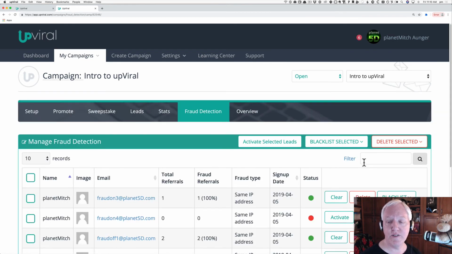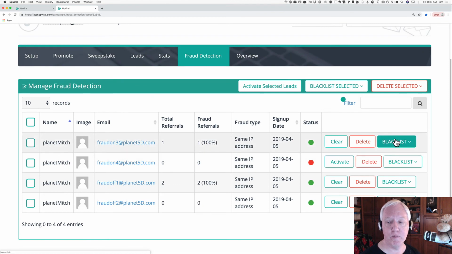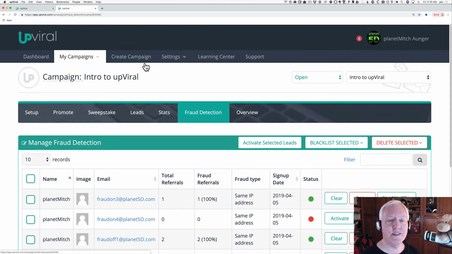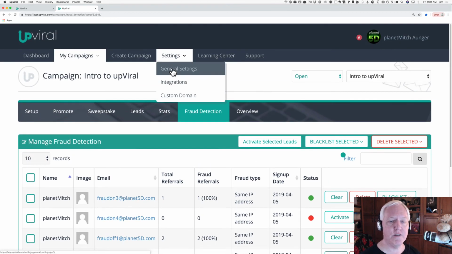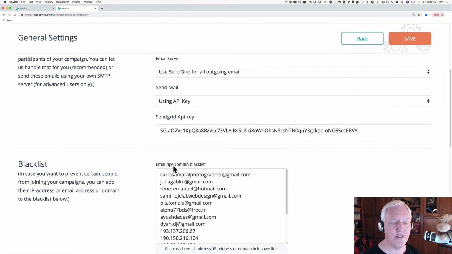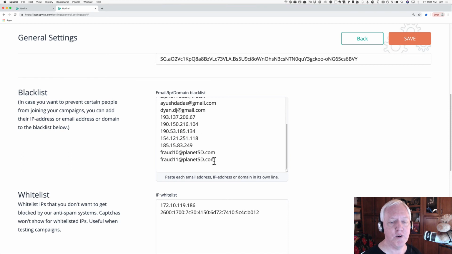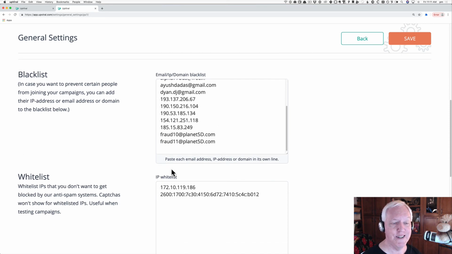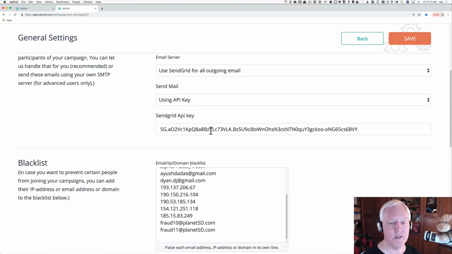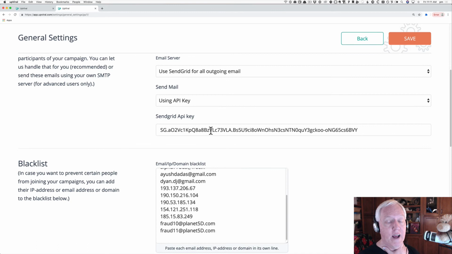What are the other options here? There's blacklist. Blacklist means that that person will go into settings, general settings. There's this list of people that are naughty naughties. The bad boys, the bad girls. You can put IP addresses, you can put email addresses in there. Notice the whitelist is only IP whitelist. My friend Brent pointed that out the other day.